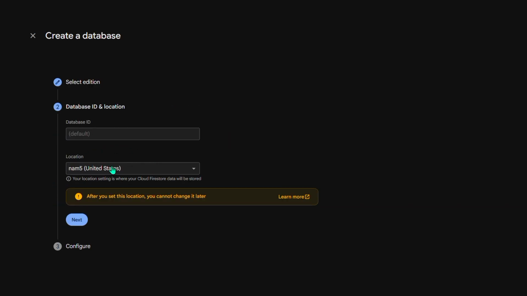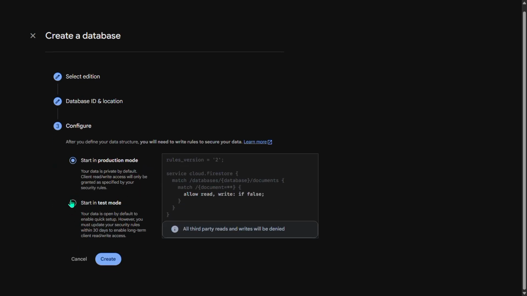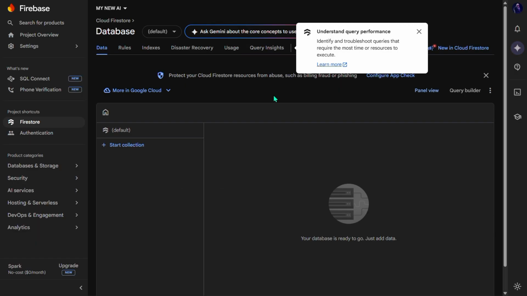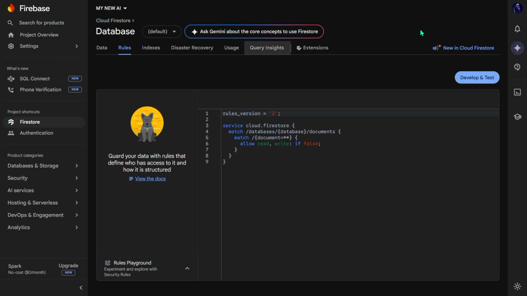Then for the database location, it really doesn't matter, but in this video I'll use United States and click on next. And for the configurations, I prefer to use it inside of production mode rather than test mode, and click on the create button right there. And all you have to do is wait for it to finish being created. Once it's done being created, you should be taken to this page right here which shows you your main Firebase database. You have your data, rules, indexes, and other things, so on and so forth.